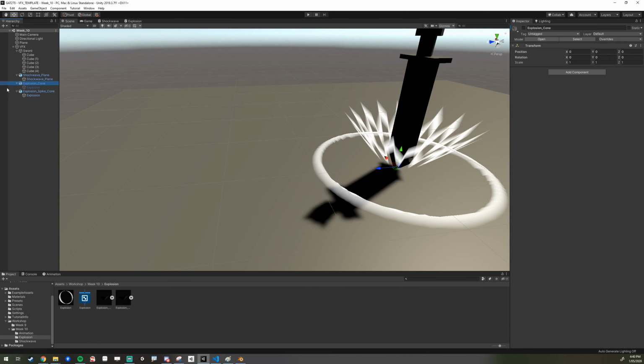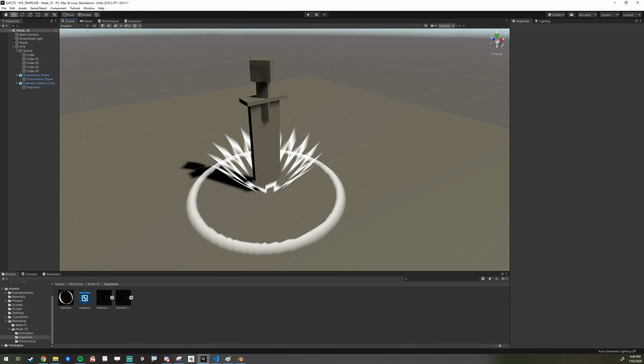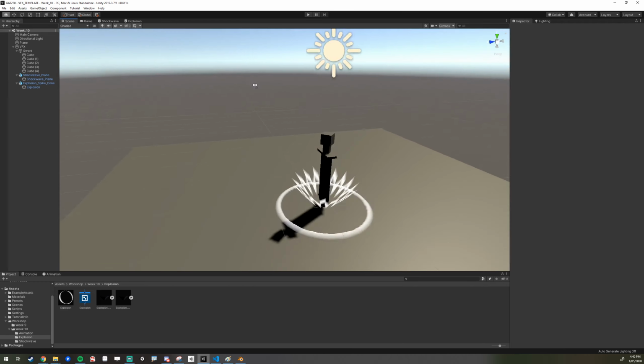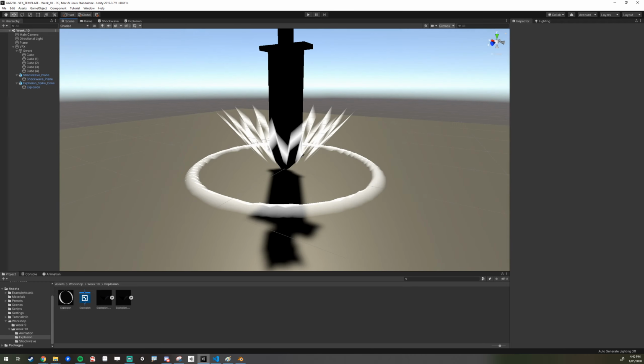Okay. I'm going to go ahead and delete the regular explosion. I'm going to use the explosion spike cone only, but feel free to use whichever one you want. So we've got two cool effects here already.